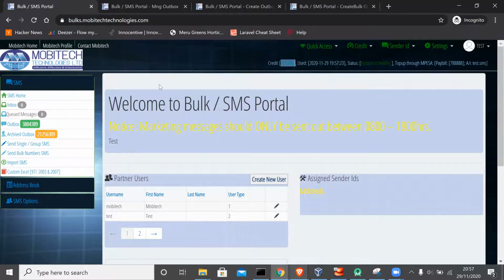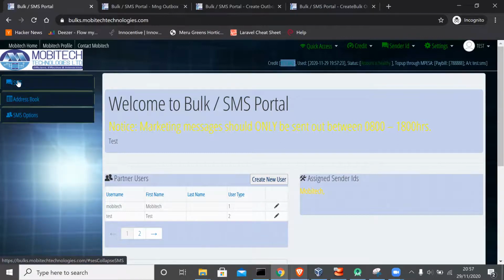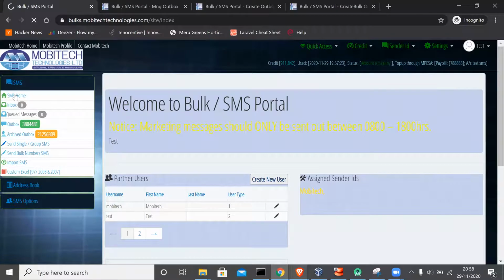The key things to look at on this dashboard are under SMS. This is how it looks when you click on SMS. You have SMS home and inbox, which is where you receive messages from the clients. Queued SMS.